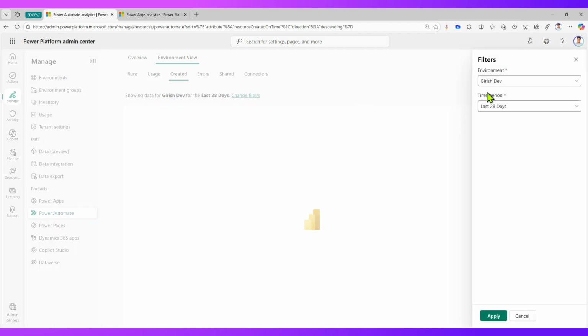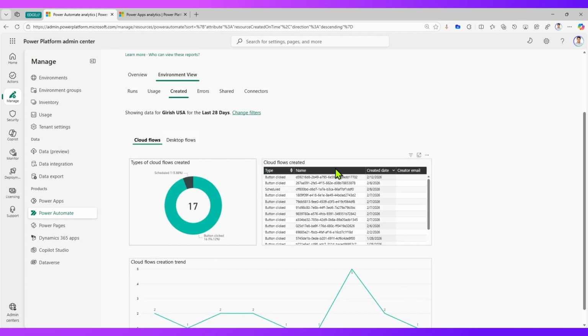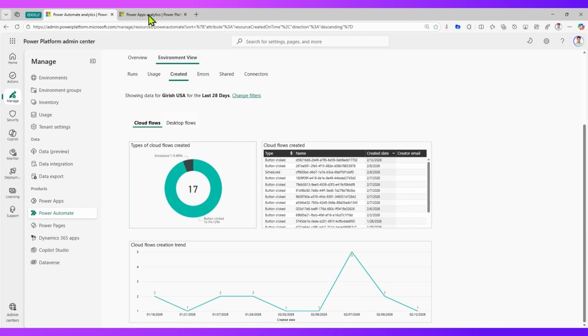But if you change the environment, say instead of Girish dev, I'll put Girish USA, and I'll say last 28 days, that's the max you can go. Click on apply, and then you should be able to see some sort of data within this particular report. So let it load, and then it segregates between cloud flows and desktop flows.